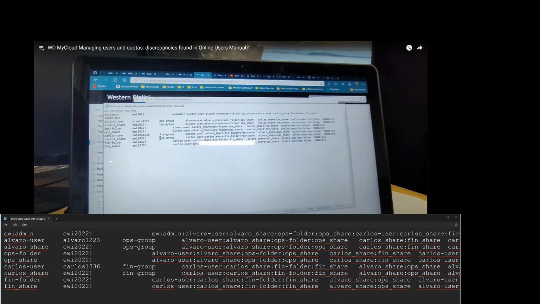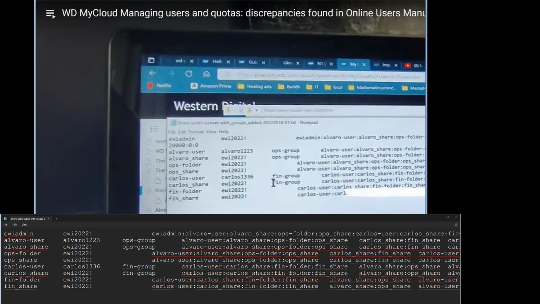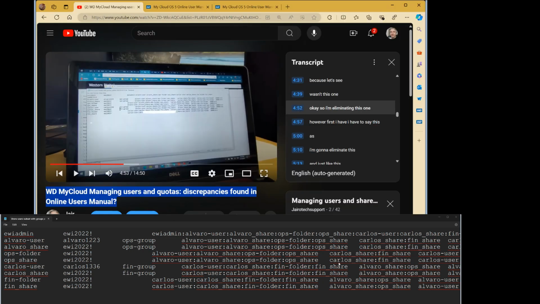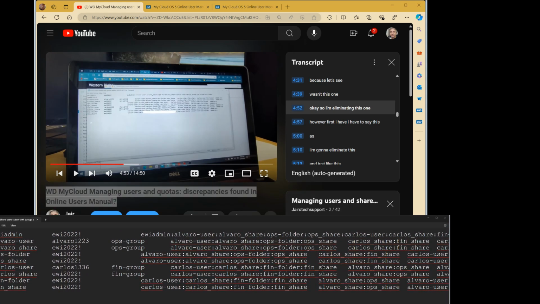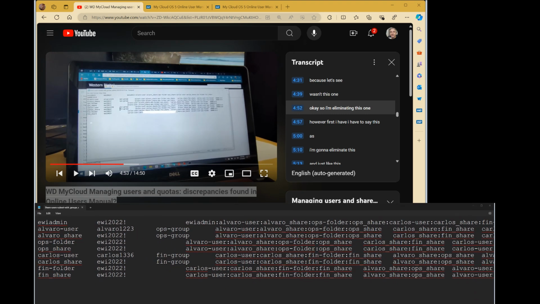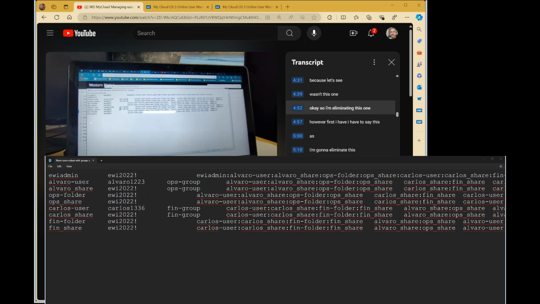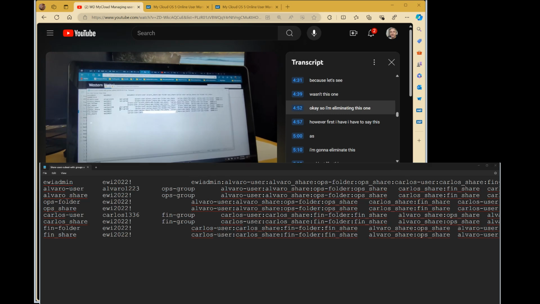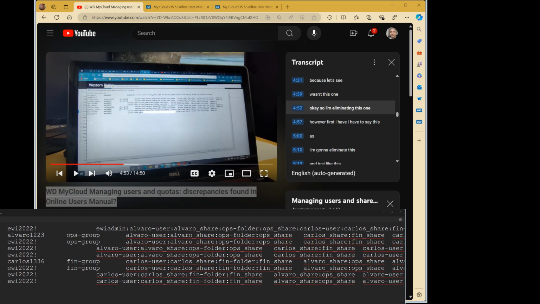So let's get back. So you can tell that it's the same one. It's got EWI admin and the password EWI 2022 exclamation, and so it's all the same, right? So by just looking at this video, I was able to take a picture of it and then find the exact same file, right? And there it is. I found it.